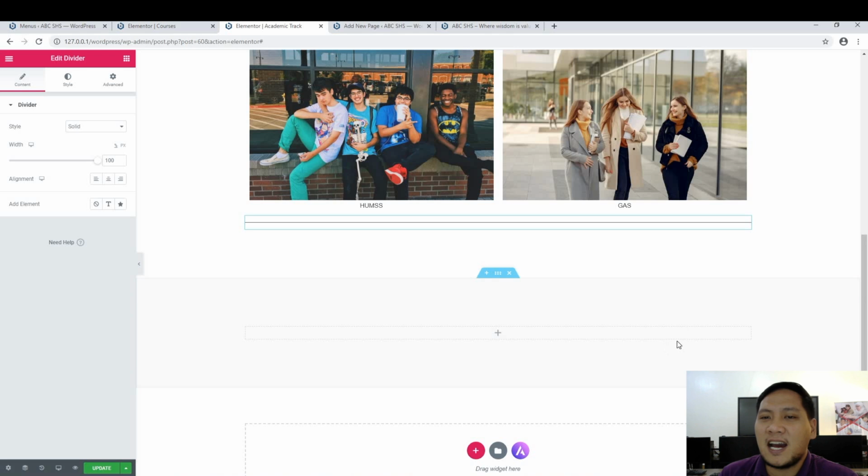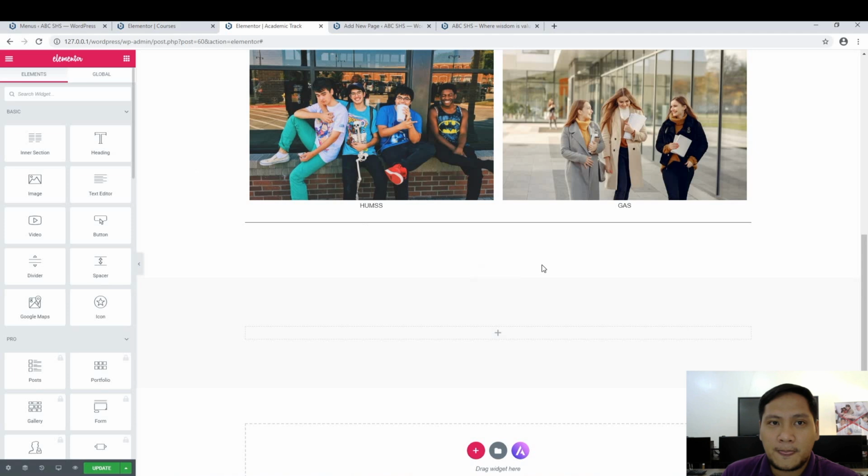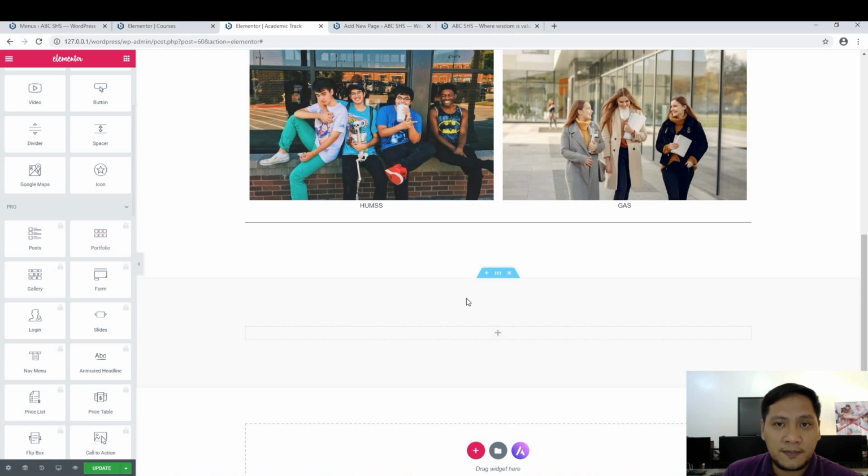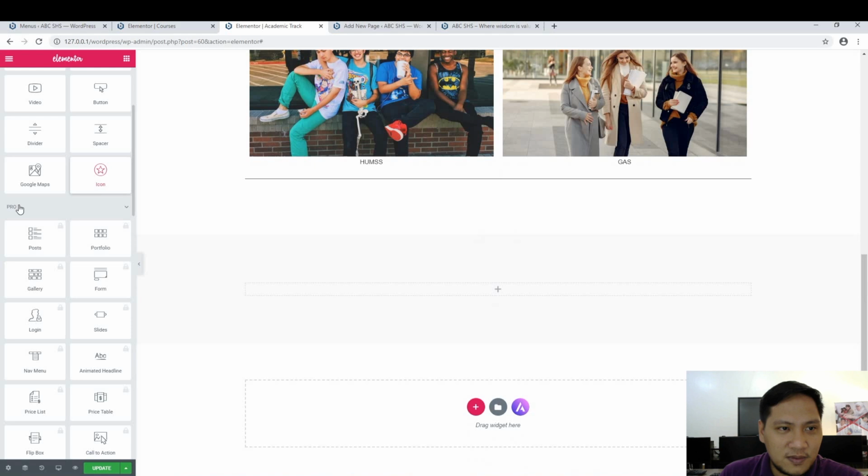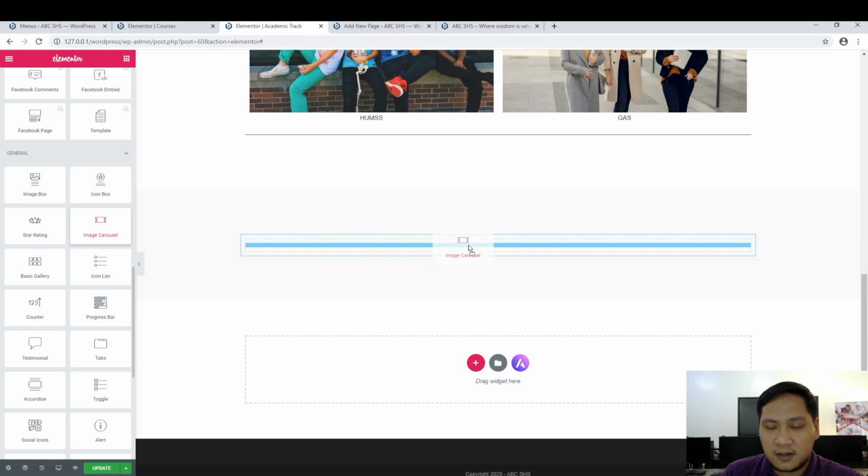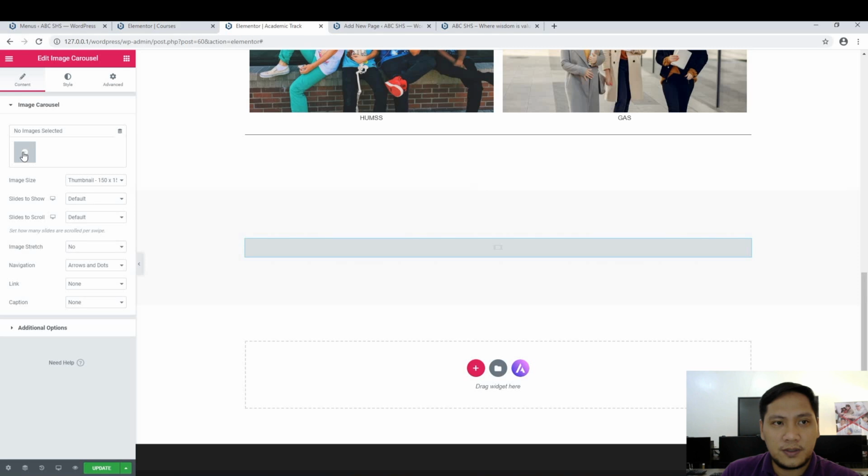Maglalagay po ako ng image carousel. Ang plano ko po dito is will be using the image carousel para naman i-feature yung other high school track. So, papakita ko po sa inyo kung ano pong ibig kong sabihin. So, image carousel. So, we'll select po the images na gusto natin i-include.